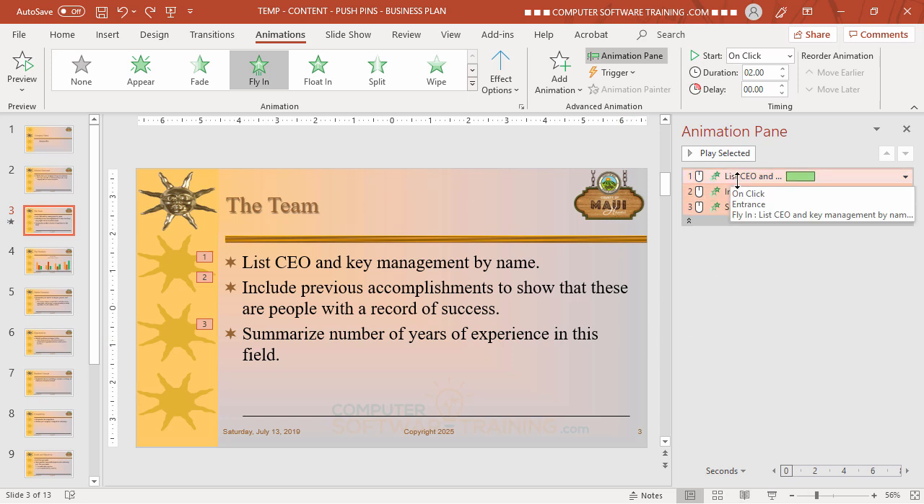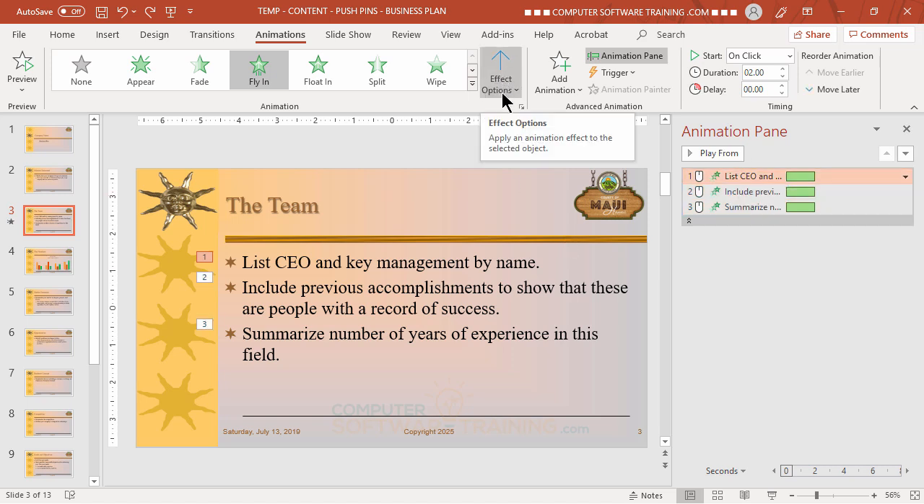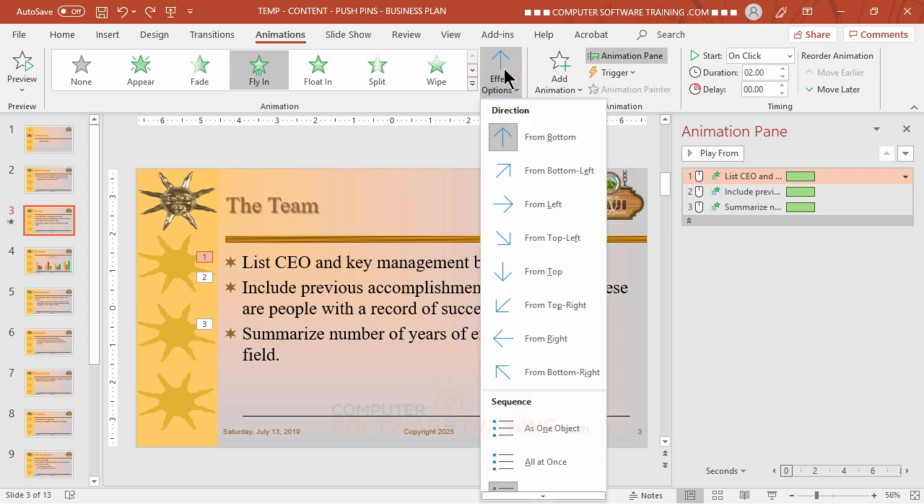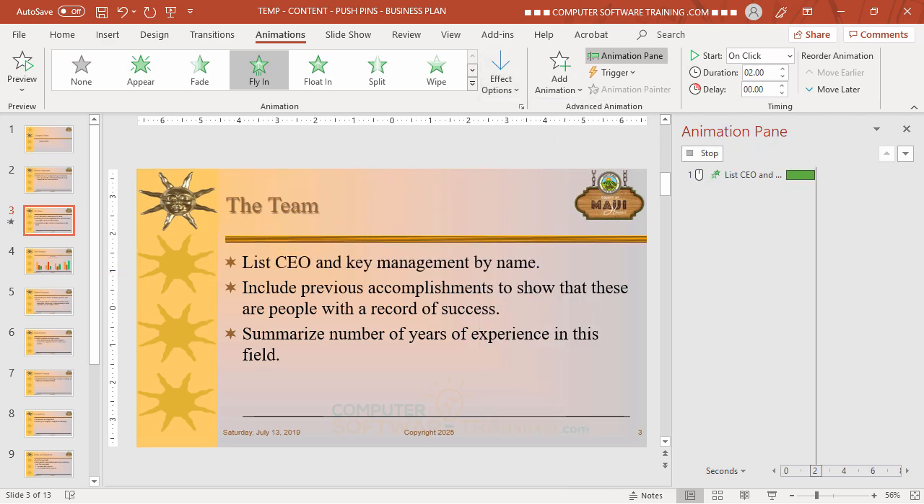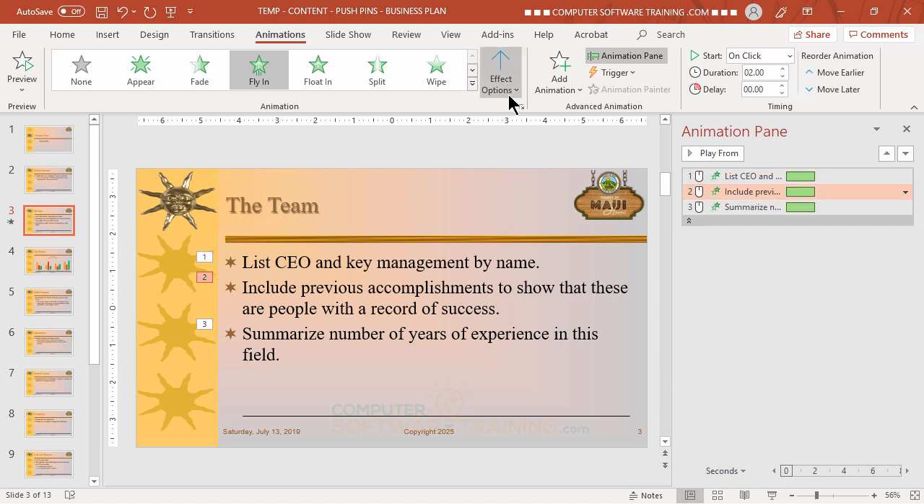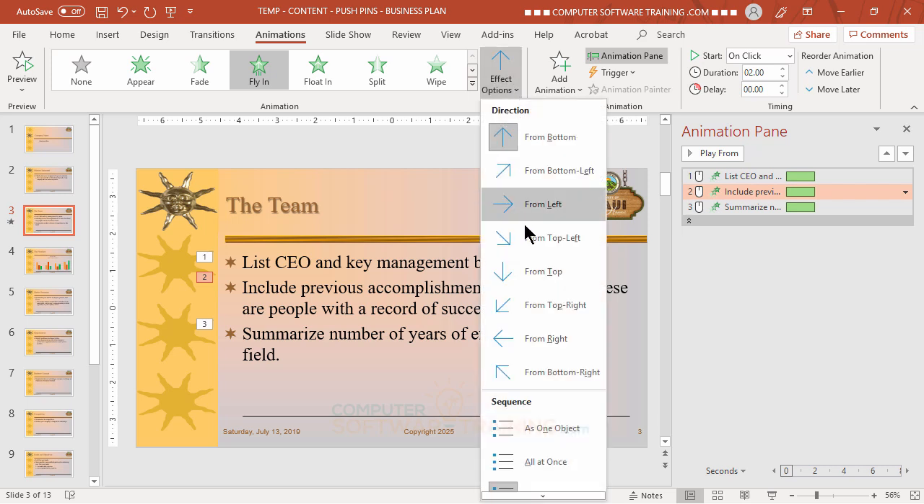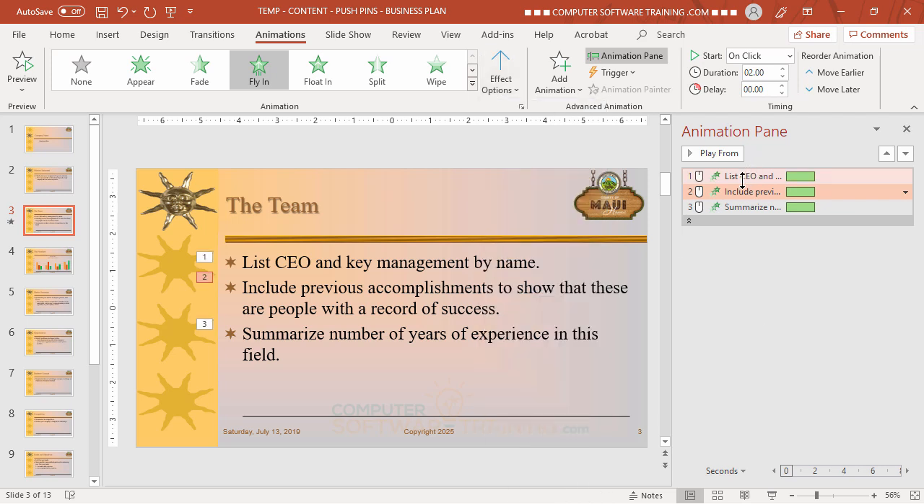Well, when you click on this first one here, we have the option where the effect is coming from the bottom. So I'm going to change this from the bottom to coming from the top. Then I'm going to go to the second one, and I want this one to come from the bottom, and that one's already set for that, so we don't have to worry about that.